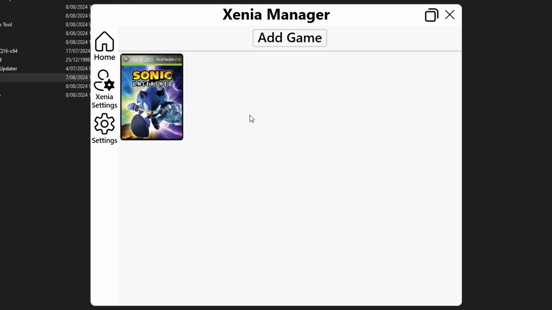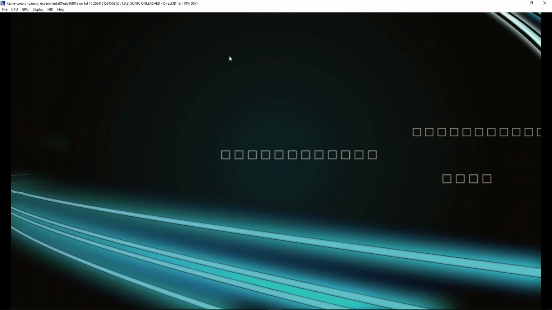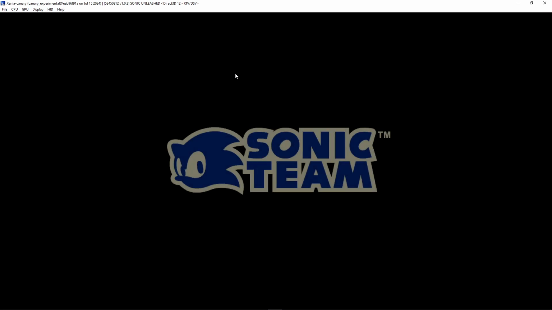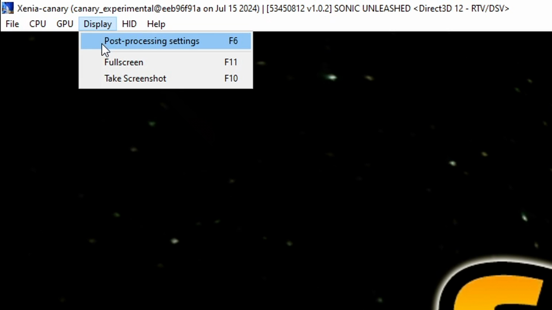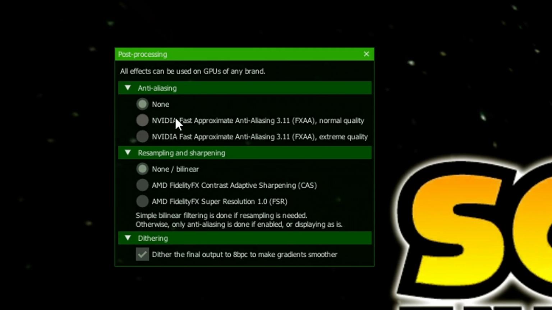Now it's just a matter of starting your game. So click on yours right here, and you should see the Xenia window show up. And to go full screen, like I said, you can either double click your screen, or you can press F11 on your keyboard too. Also, if you click here on display with your game running, you can access the post-processing settings from before, and I think it's better to do it from here because you can see the changes happening here in real time as your game is running. So you can select the one that fits better for you.